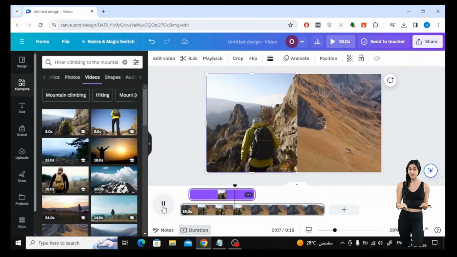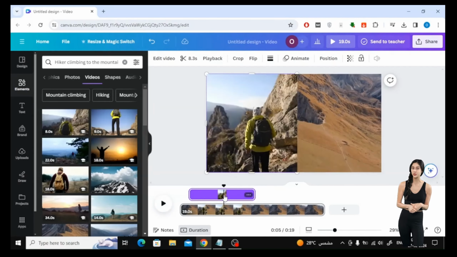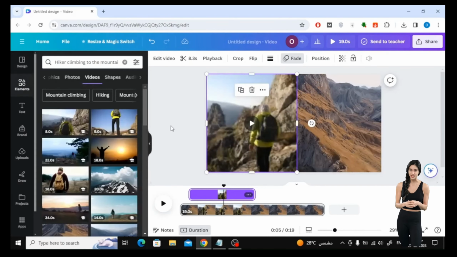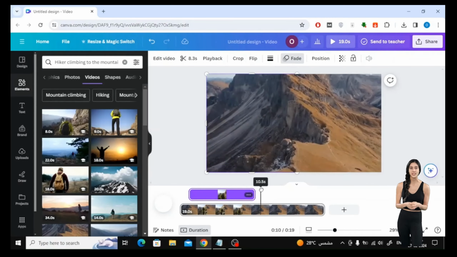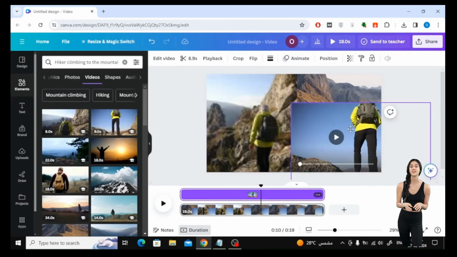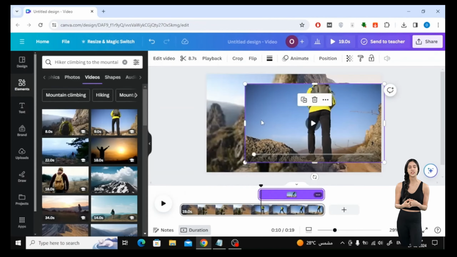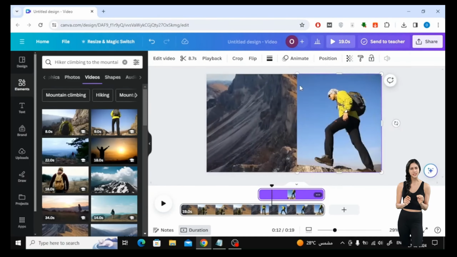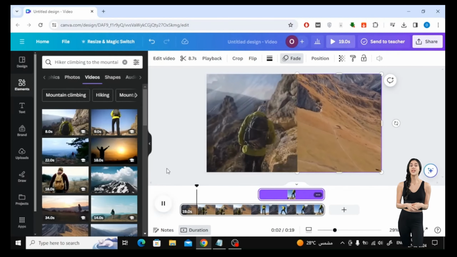Now right-click with your mouse on the video and choose Show Timing. From the bottom a purple layer will appear for the video, which you can control to determine the duration of the video's appearance. To add an effect to the video, click on the animate option at the top, then choose fade. After that choose both and then set the speed to the lowest. Now in the same way add the third video.